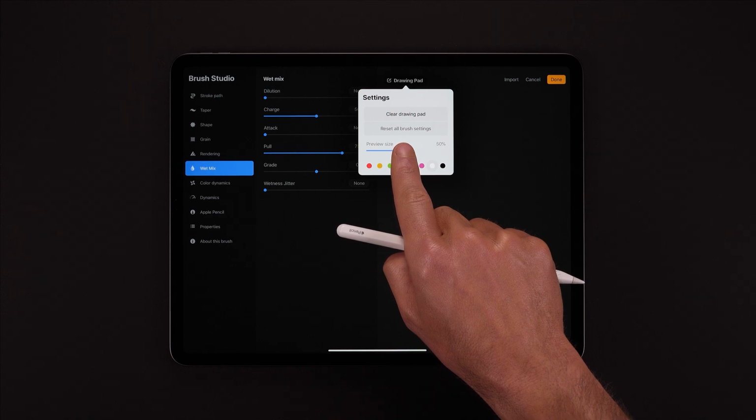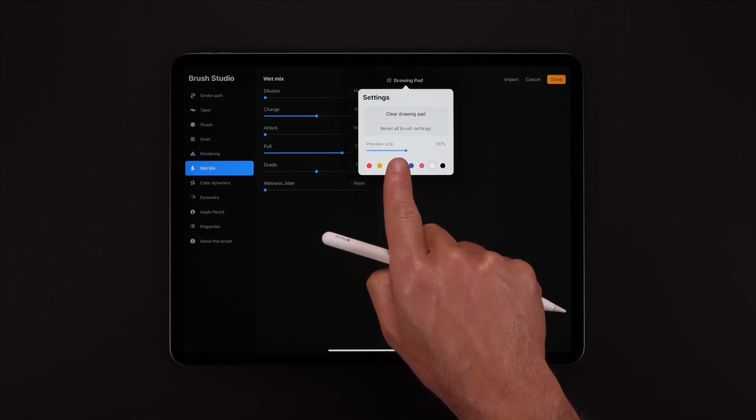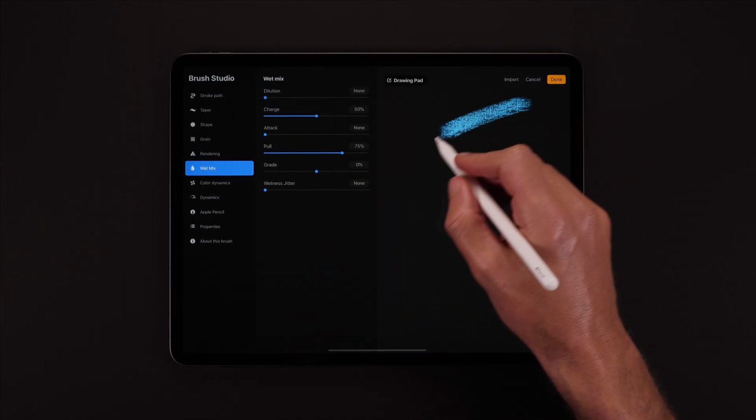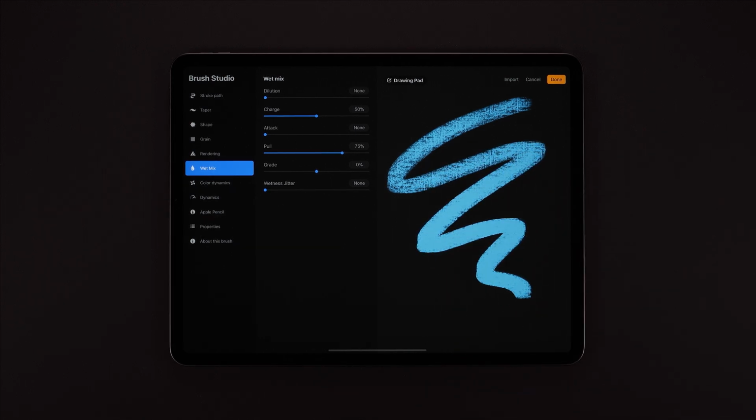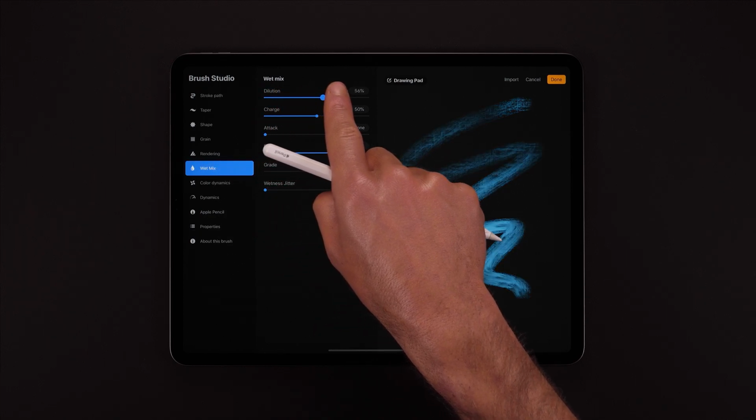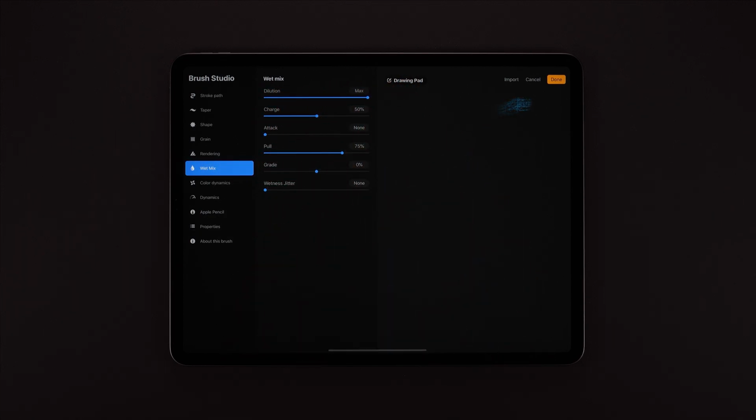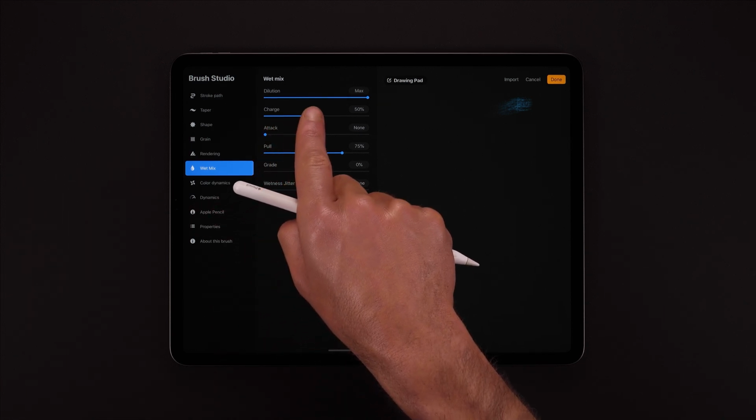Let's lay down a preview stroke, grab some colour, blue's nice, going to press softly at the start and then harder towards the end. The first setting, dilution, makes the brush behave as though it's holding more or less water. With dilution set to a very high value, we have so much water in our brush that we rely more heavily on the next setting, charge, in order to maintain painting. Charge is how loaded the brush is with paint.